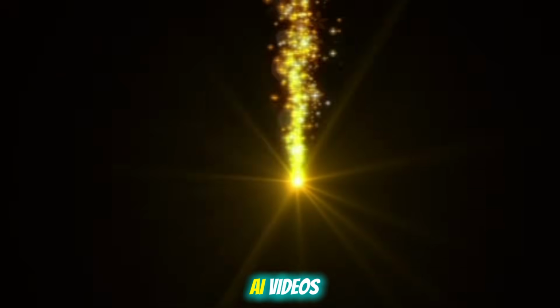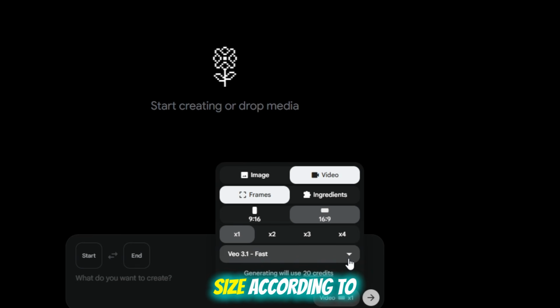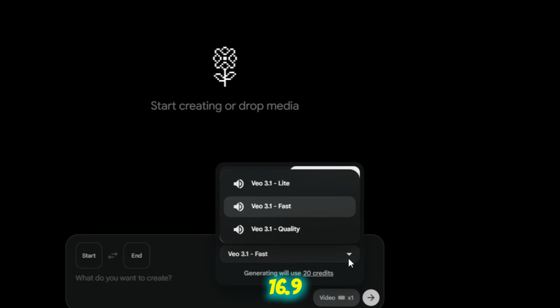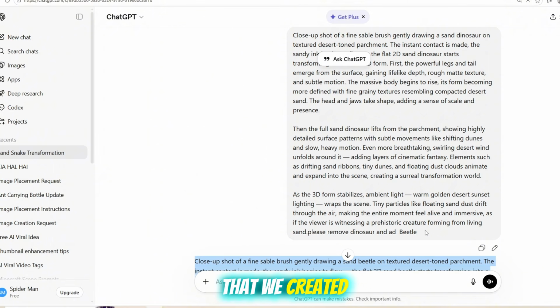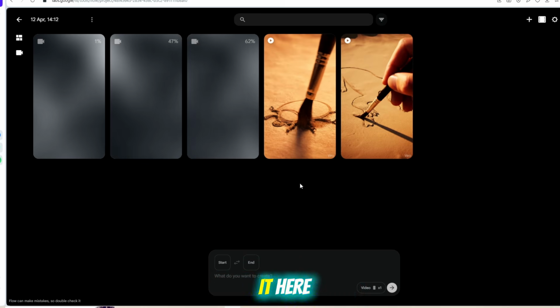Now let's create AI videos. Click on the video option. After that, select VO3. Then choose the size according to your needs. For YouTube videos, 16:9. For Reels, Shorts, 9:16. I want to create a reel, so I'll select 9:16. Next, I will copy the prompts that we created earlier using ChatGPT. Simply copy the prompt and paste it here.